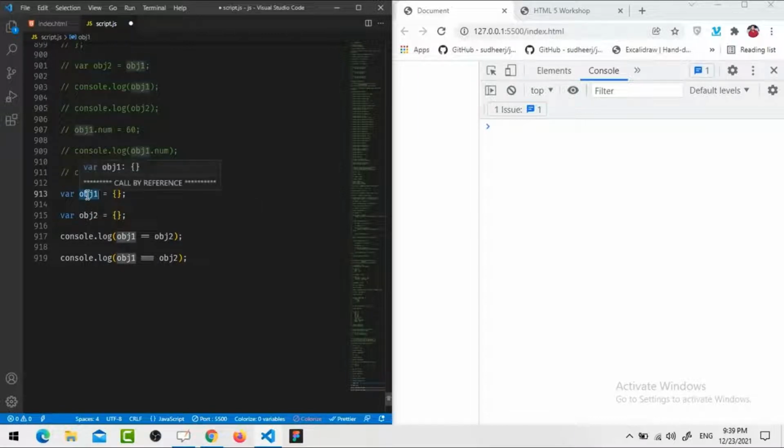It is going to store the address. So this object will be stored at a different location and this one will be stored at a different location. So it is going to compare what? The address, not the value. So here false and here also false, you will get, because you are comparing two different addresses.